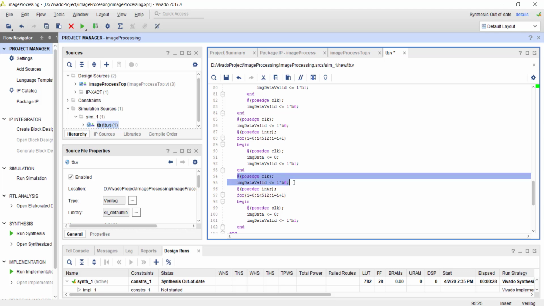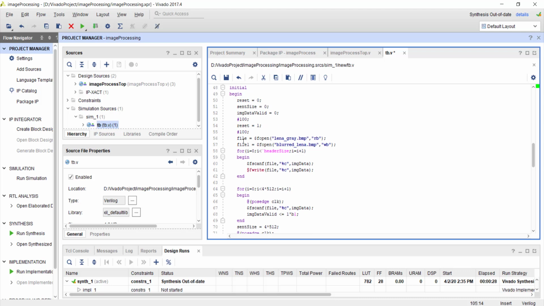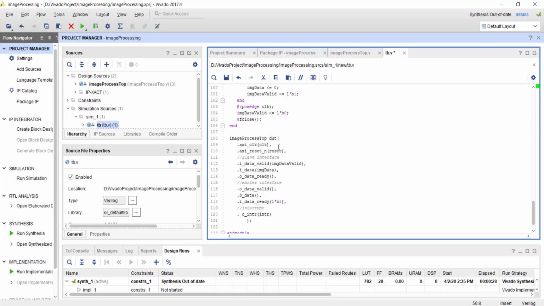Okay, after that we can make the data value 0. Okay, so it's a good idea, once you have used a file, close it before exiting the simulation. $fclose and the file pointer. Okay, so that's it. So the writing part is only this much.